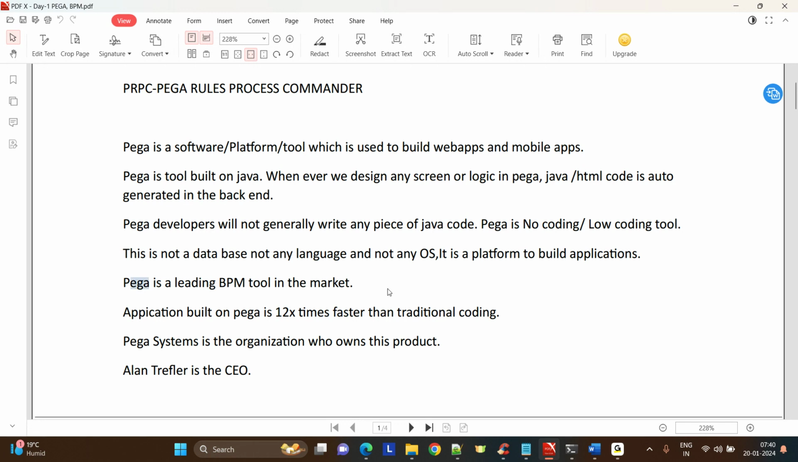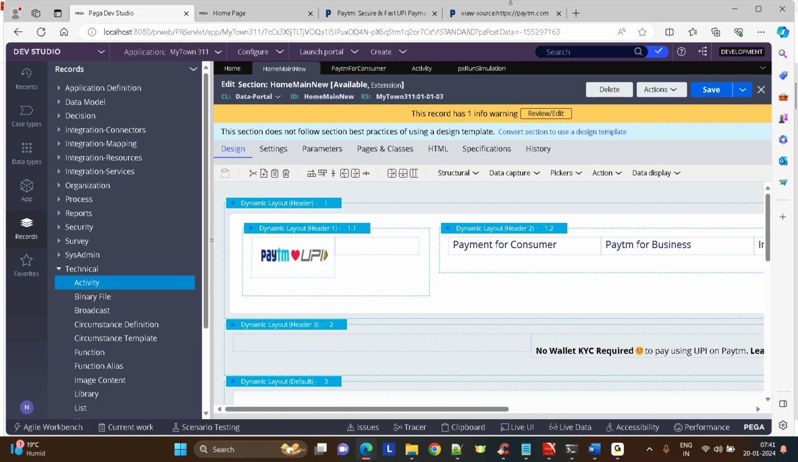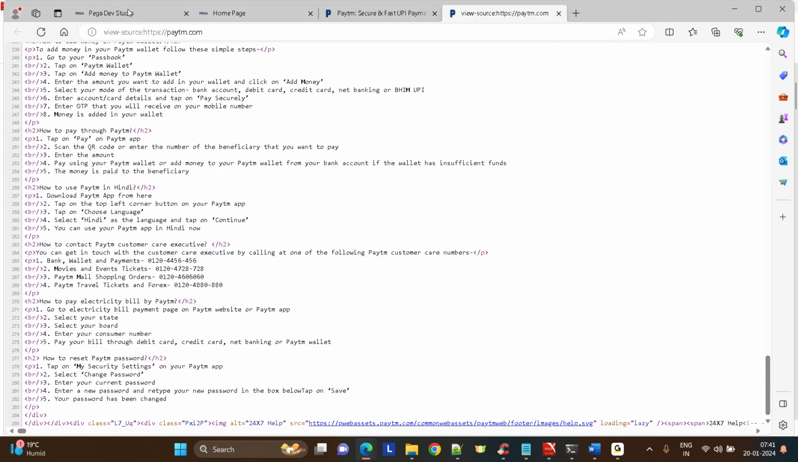Now Pega is a leading BPM tool in the market. Now, what is BPM? So generally we have categories, guys. Certain tools are called BPM, certain tools are called CRM. Like this, we have different types of categories in the IT industry. So we'll talk about BPM in the next few minutes. Now, Pega says that whatever projects they are building are 12 times faster than traditional coding. So if it took me 12 months to build this, it will take me only 1 month to build it in Pega, because we are 12 times faster than them.